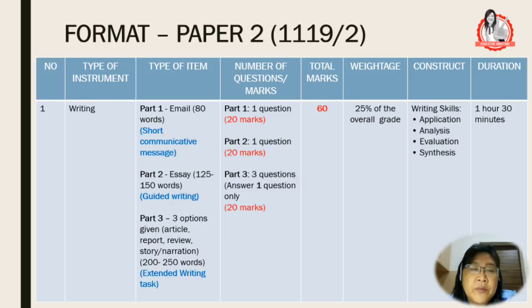125 to 150 words, and it is called guided writing. And for part 3, you will be given 3 options: article, report, review, or a story, which is also a narration. And then remember, you have to write 200 to 250 words. This is called extended writing task.